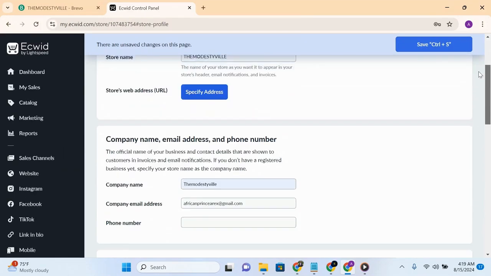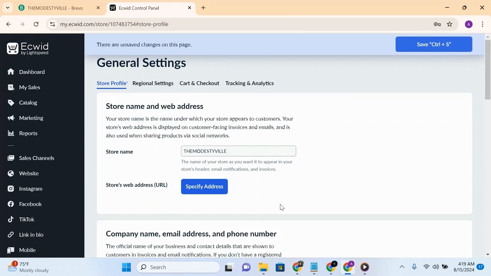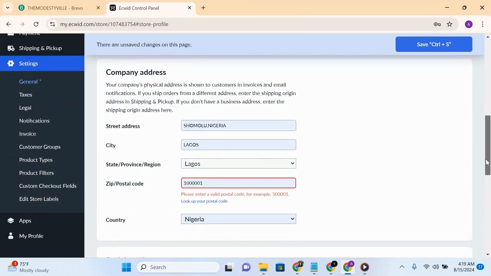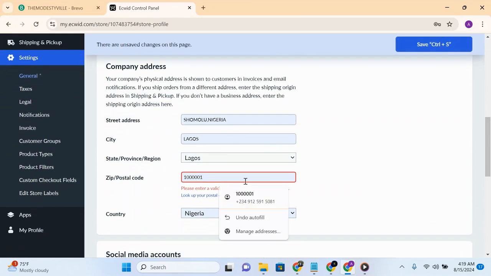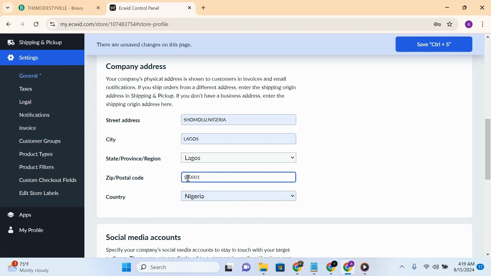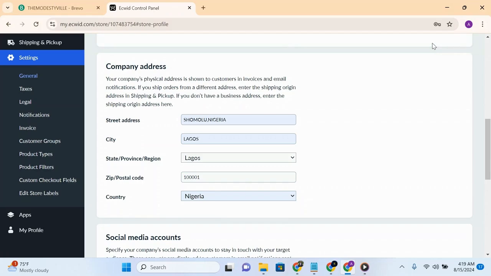So the next thing we want to talk about now is, okay, let me see, there is an error there. So postal code. Okay, they said the postal code is invalid. Please enter a valid postal code. So let me just remove 10 from it. I guess it's the 0. So let's click on save. So it has been saved now.